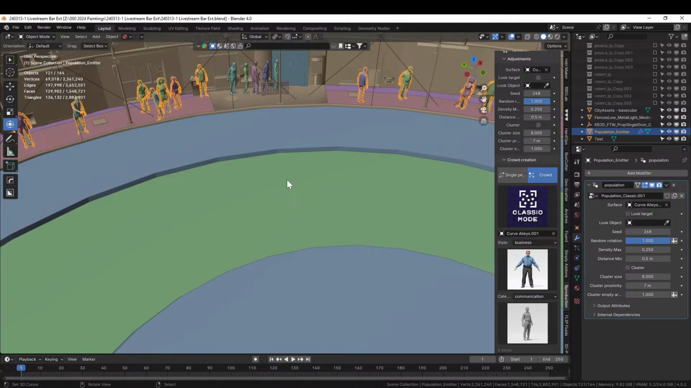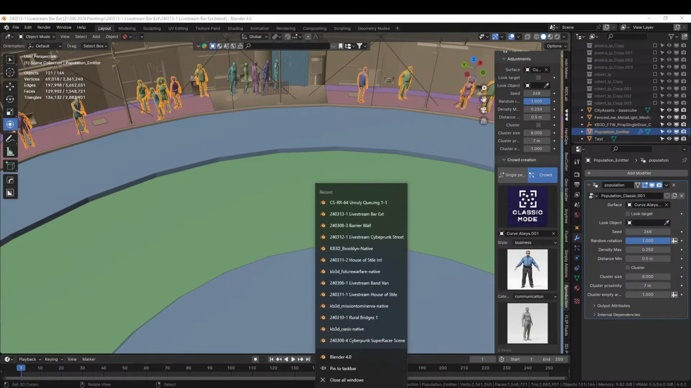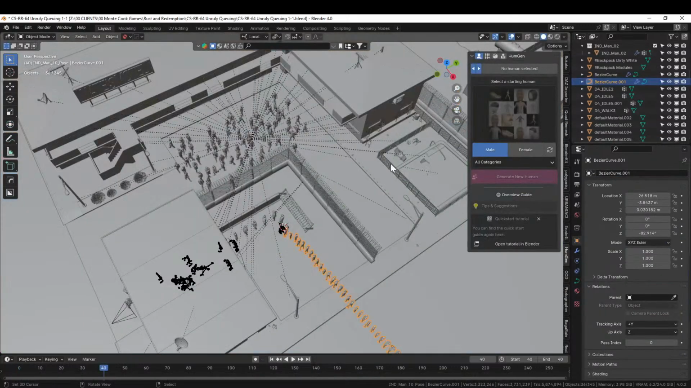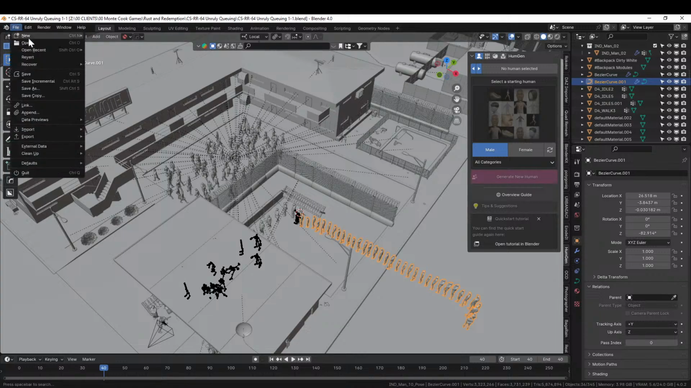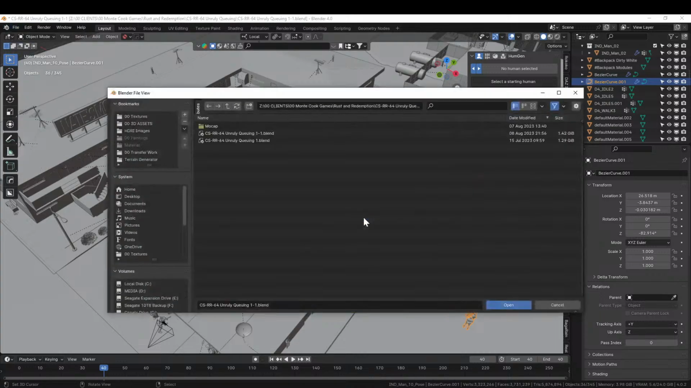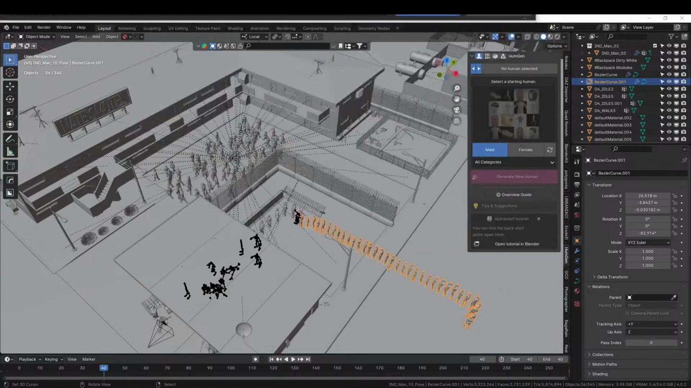Now, I made a bouncer years ago. Can I find him? Because he was pretty cool. Do I have another Blender open? Yes, I do. Okay. File, open. Let's see if we can find where it is. Come on.